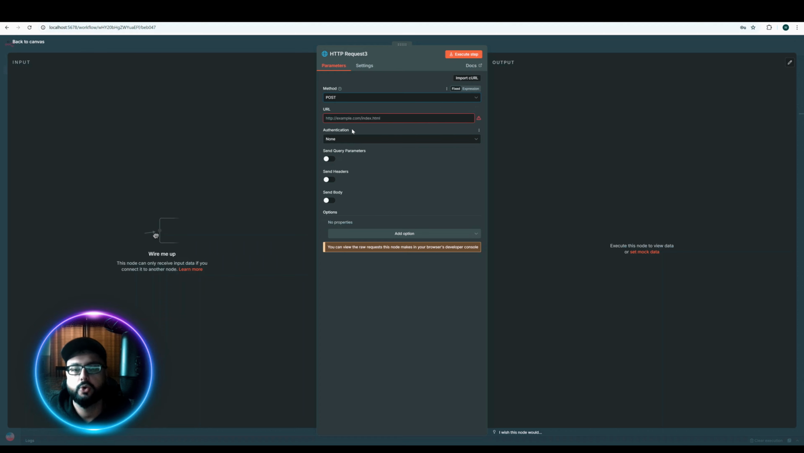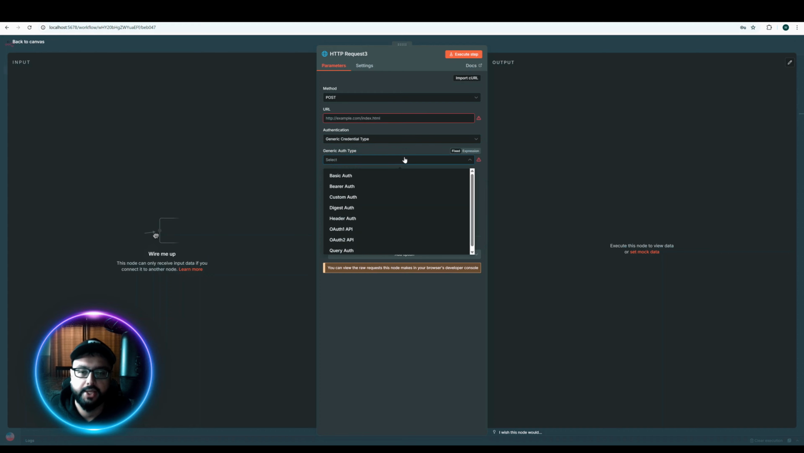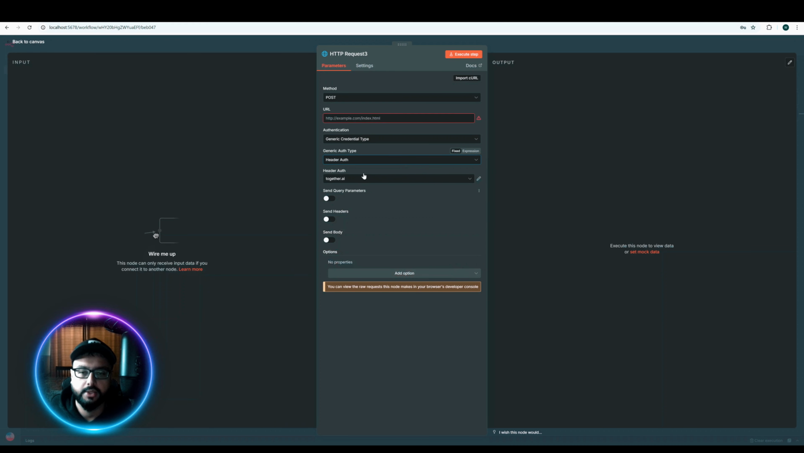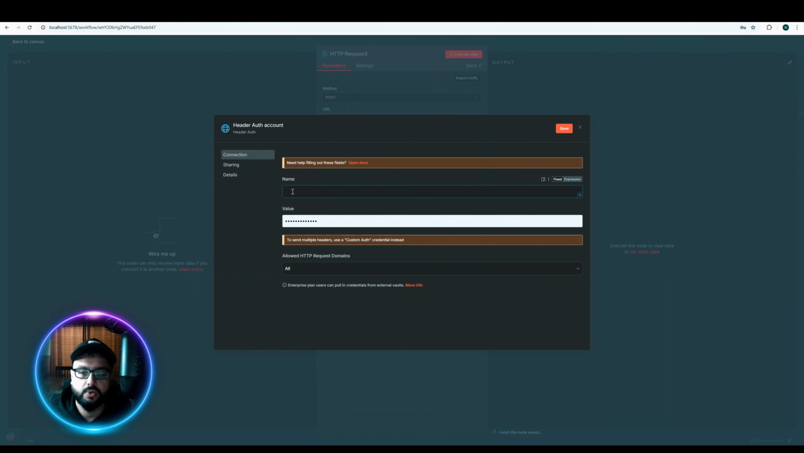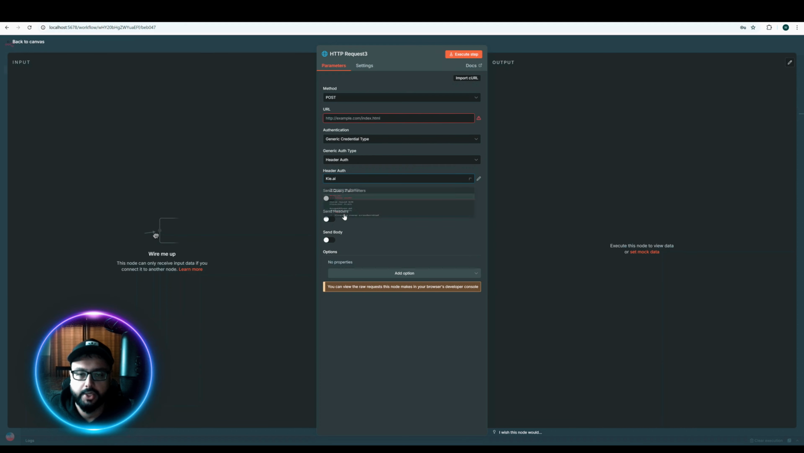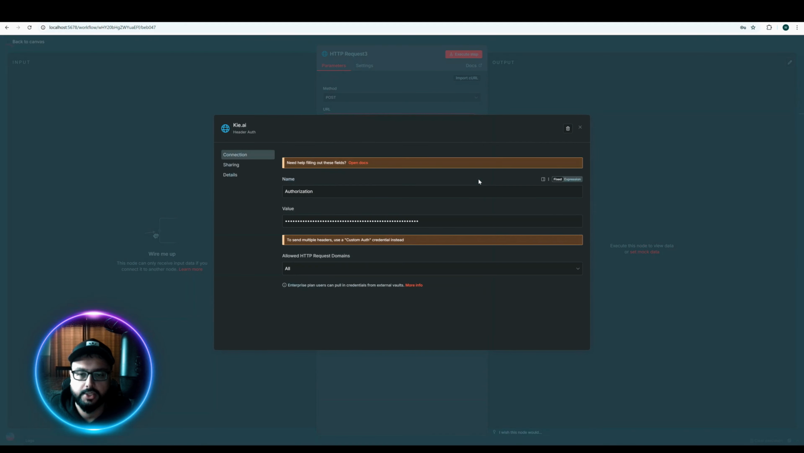Okay, so before we go into URL and all that stuff, let's talk about authentication. So I'm going to say generic credential type, and then in the generic auth type, it's going to be header auth, and then I'm going to create a new credential, and then where do you get this name and value? So let's just go back to our Kie.ai original one and see what happens. So the name is always going to be authorization. Where do I get that?